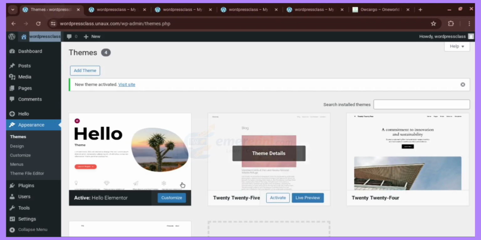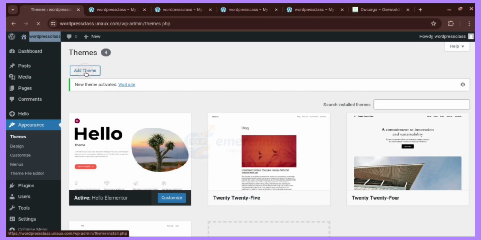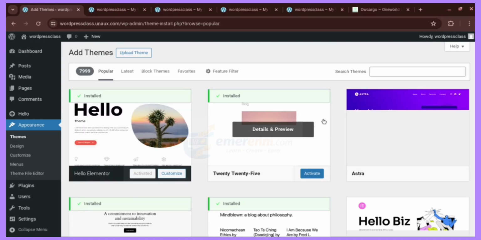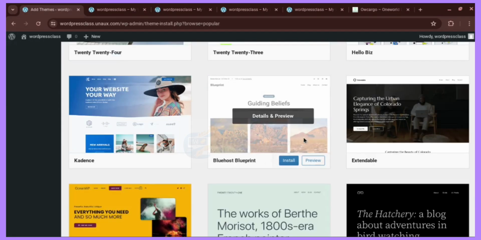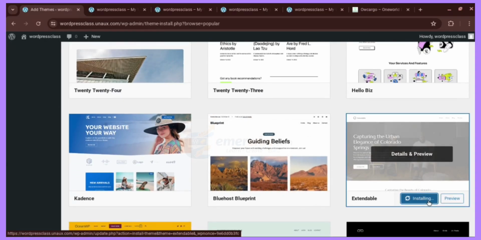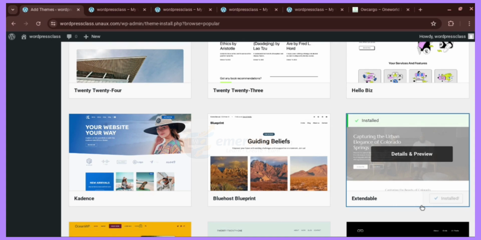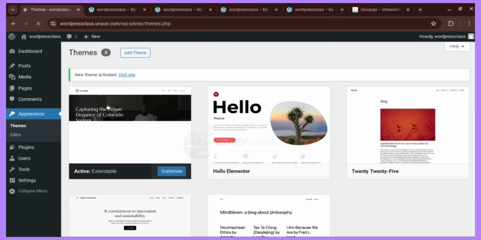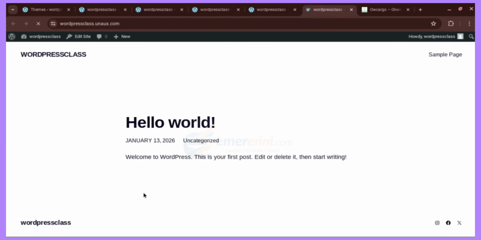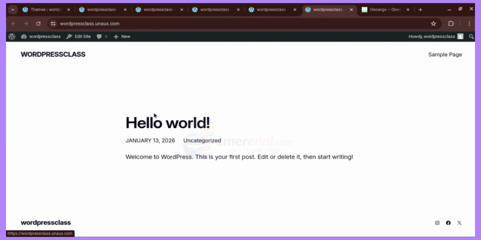Then if you uninstall this Hello Elementor and install another theme, you will still get a different appearance or structure. For example, we want to install this Extendable. If you click on install, then you click on activate. Then let's open a new tab and check. Have you seen how it looks now? This is another one. This one is the Extendable theme. It has given the website another look.